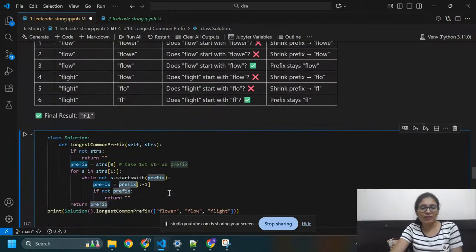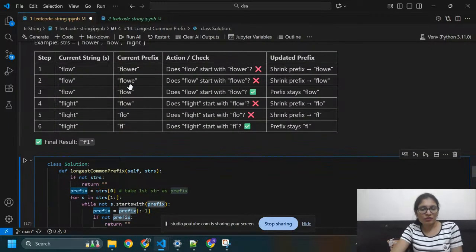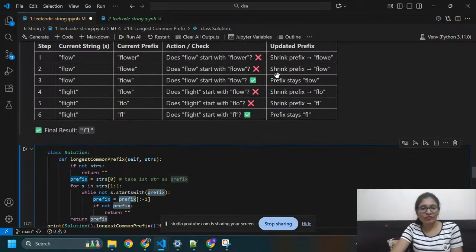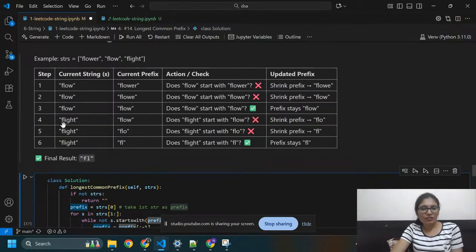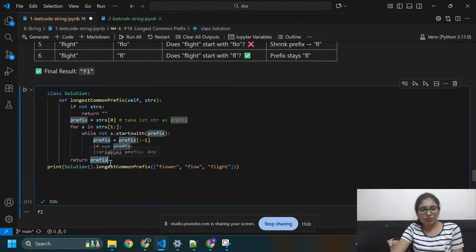So I'm going to match the prefix with this flower. Here I'm going to check whether flow starts with flower, no. Now by using this I need to shrink it. And if not a string, it will return nothing, otherwise it will return prefix. So after flow I need to take flight. Here you can check and see the response. Yes, let's learn it, it is Python.